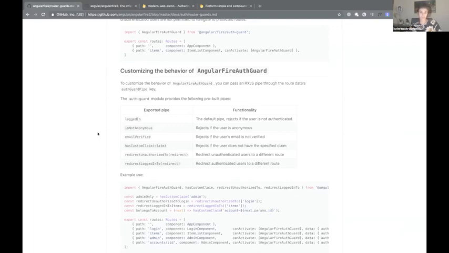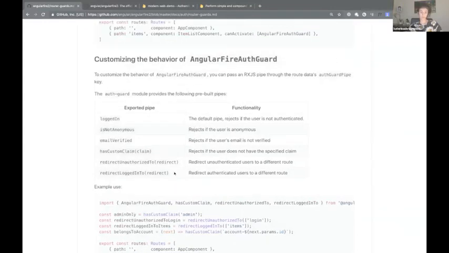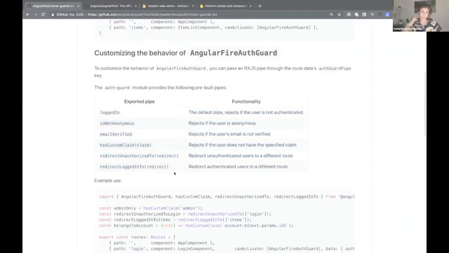So this is from the documentation of AngularFire, and I have the link at the end of the slides. So you get access to all these different states of the users, and you can actually add this to your route guards, which is pretty awesome. You might want to show different messages or redirect users to different places if they're verified or not, if they're anonymous or not, etc.